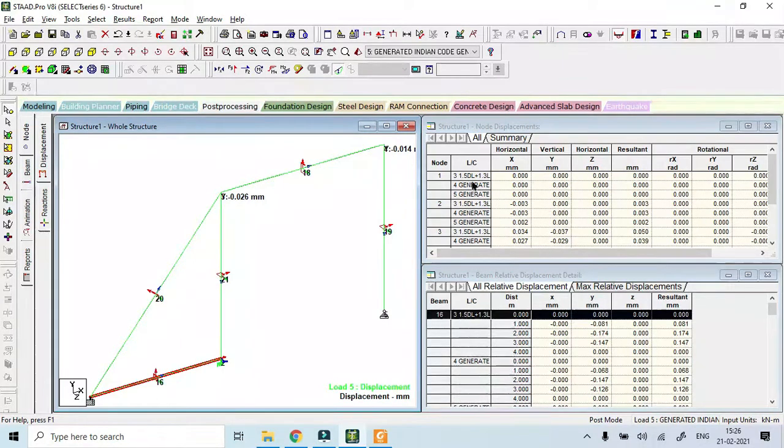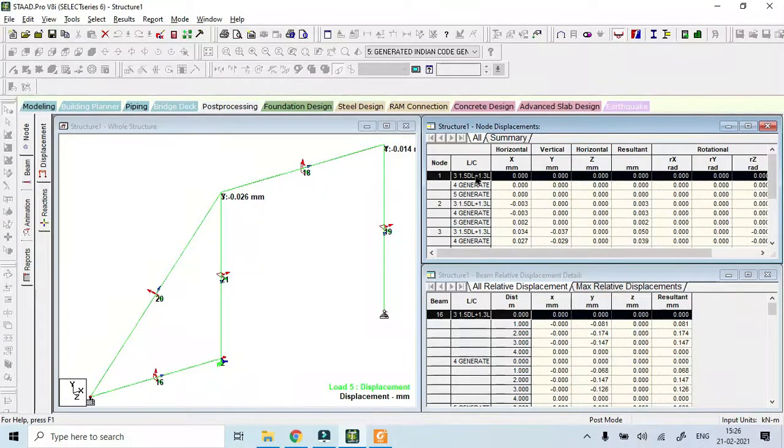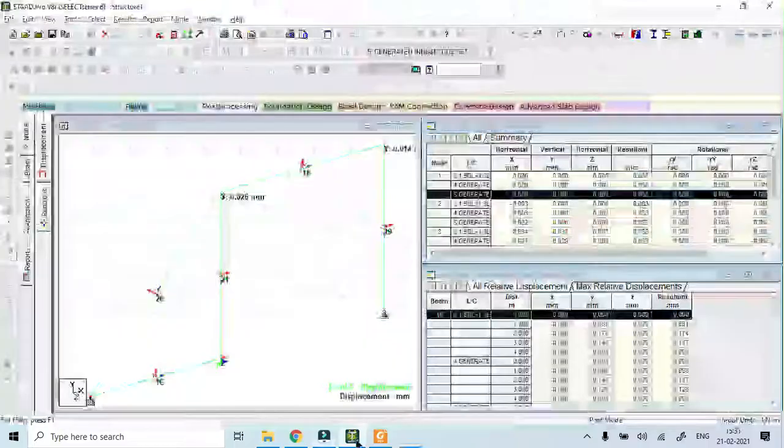Tables will give you the entire value for different load cases. For node number 1, for load case 3, 4, 5, what are the different values? And I think there are a number of ways in which you can generate the report. So this is a brief outlook of what STAAD Pro is.